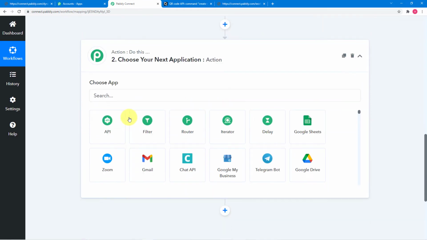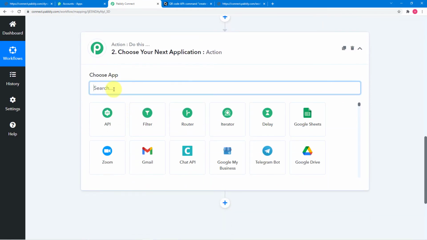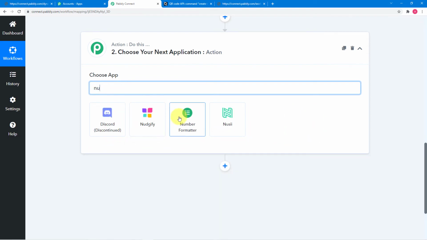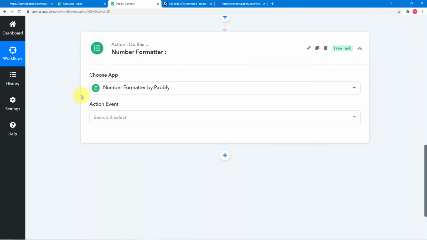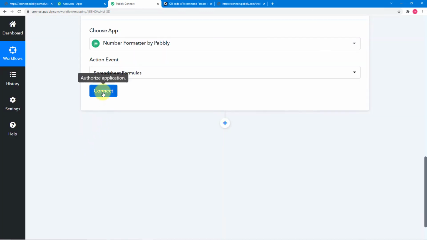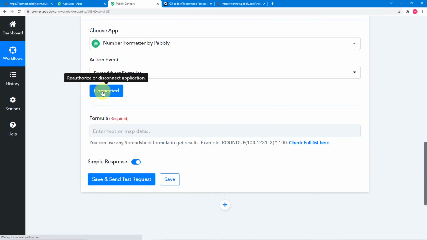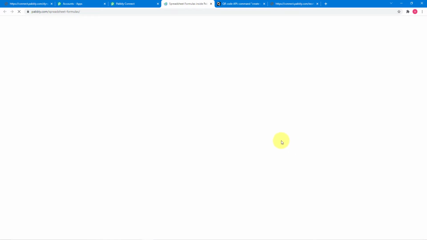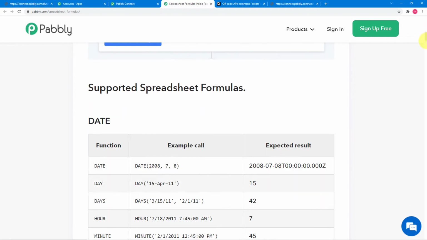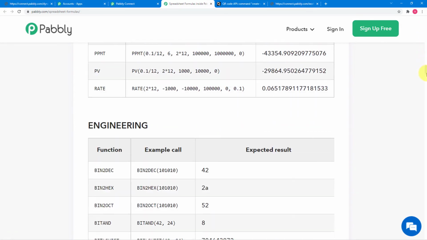I'm clicking on this action window, and from this choose app I'm going to choose Number Formatter by Pabbly. In this action event you have to select spreadsheet formulas. Then click on connect. And here in this formula, I am going to show you the formula from this list. So here is the formula list you can use in Pabbly, and from here I am going to choose a formula from the maths operations.